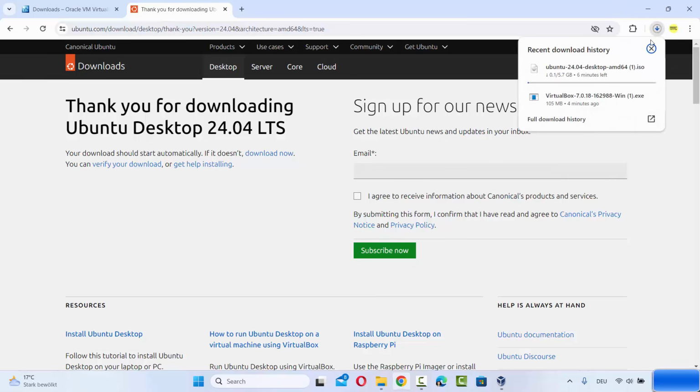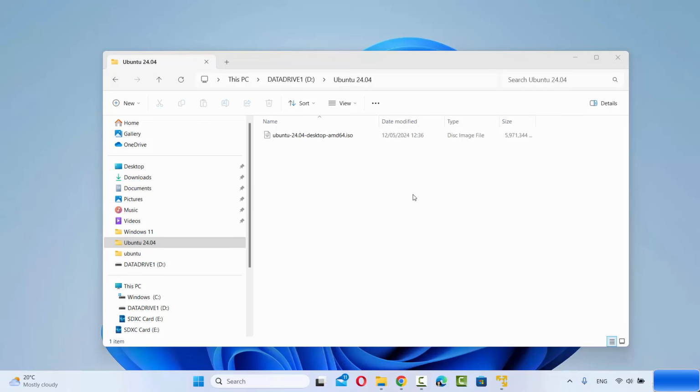And in the background, you will also see that the Ubuntu ISO file will start downloading, right? It's around a 6 GB file, so it will take some time to download. I have already downloaded this ISO file, so I'm going to cancel this download. But in your case, just wait for the download to complete. Once the ISO file is downloaded, it's going to look like this with the name Ubuntu-24.04-desktop-amd64.iso. And as you can see, it's around 6 GB.